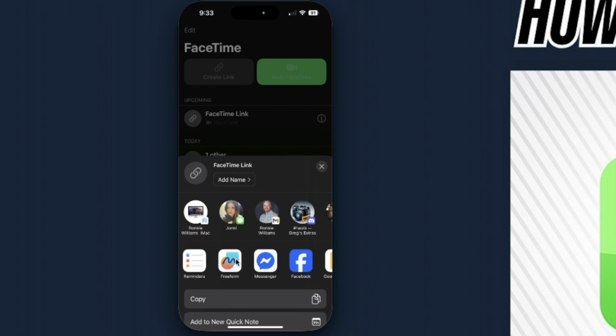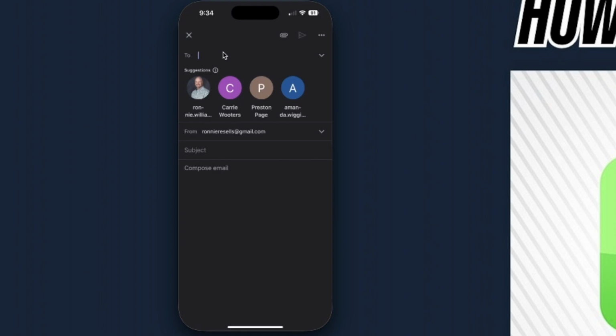If you scroll to the side, you could send it through Facebook Messenger. You could send it through an email and Gmail. There's lots of different ways that you could do this, or you could just copy the link and then maybe open up your email application and then type in whoever you wanted to send it to, fill in the subject line, and then just simply paste in that link.